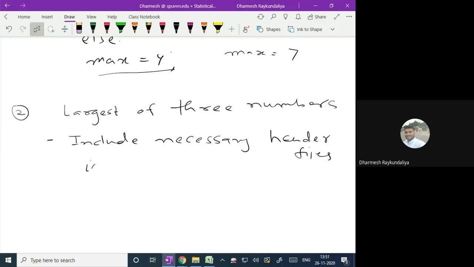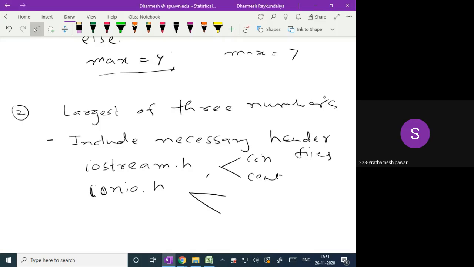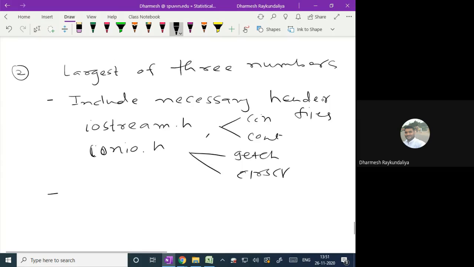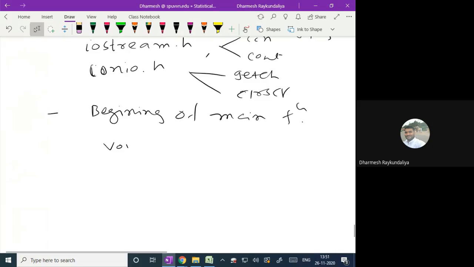Which header files do we require? iostream.h and conio.h. iostream is associated with the cin and cout commands. Conio.h is associated with the getch and clrscr commands. Then next is the beginning of a main function. If you don't want to return anything, then you write void main. Void means it is empty, nothing is required to be returned. Then the beginning of the main function.